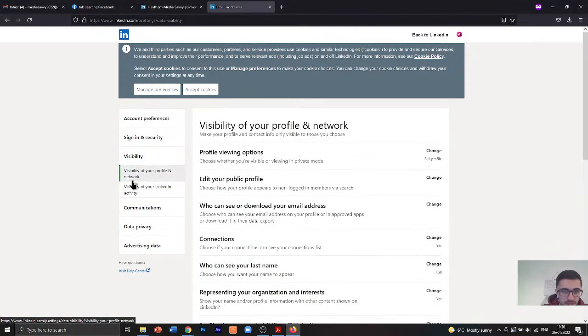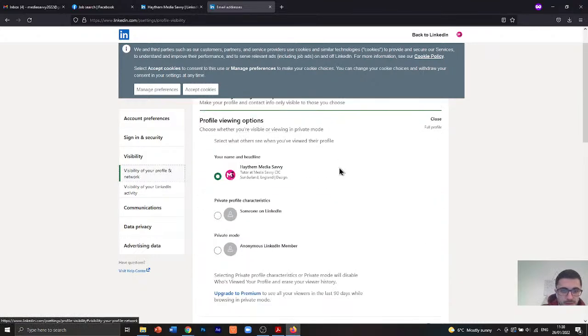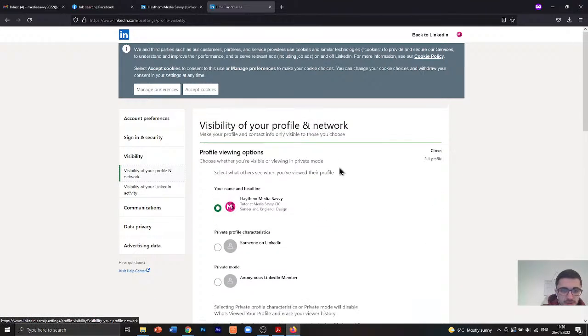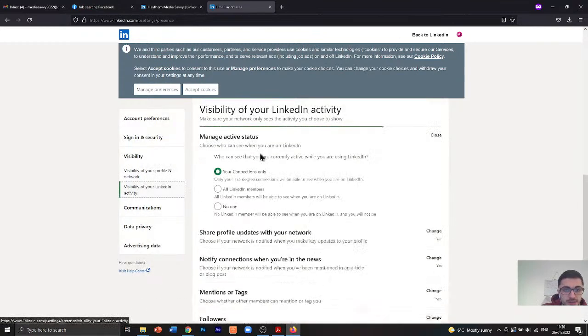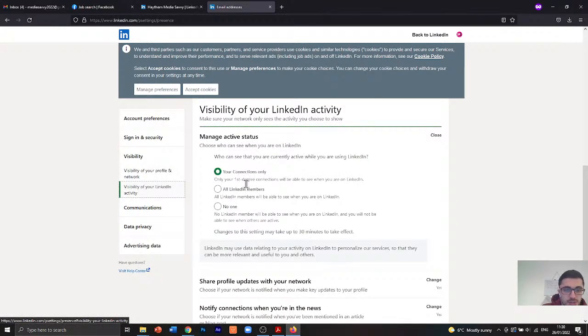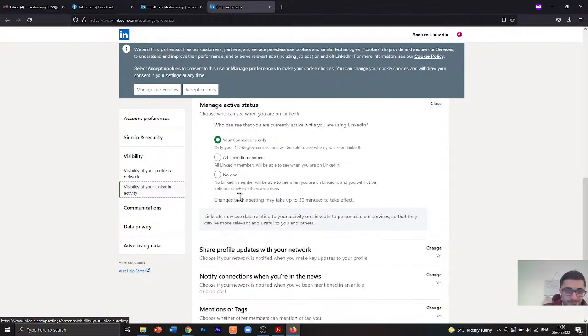If I go to visibility, that's just one thing to think about as well. People profile viewing options, private characteristics. So I can turn myself to private mode. I've got it on public because this is what you use LinkedIn for. It's like a public networking site, basically. Visibility of your LinkedIn activity. So when you share a status, who can see it? Your connections only, all LinkedIn members, no one. So that would be like fully public. That's only people you've connected with.